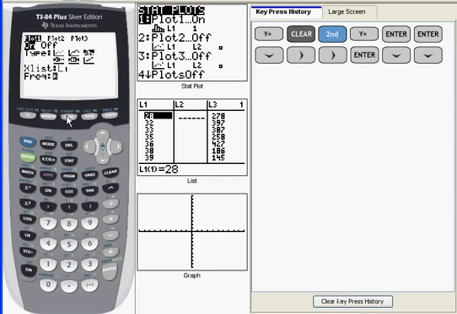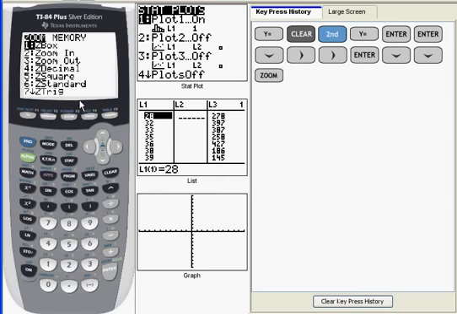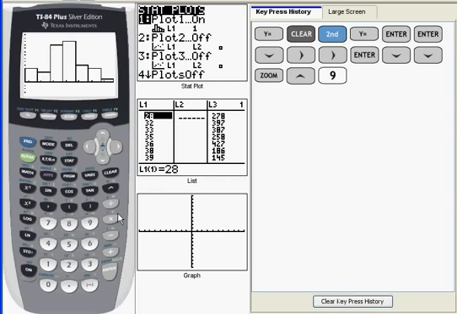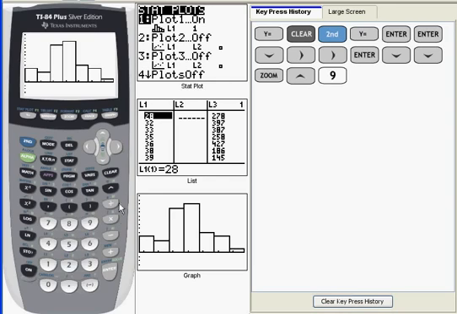I press zoom, and the choice I want to make here is number 9, zoom stat. You can see it doesn't show. I'd have to scroll down to show it to you, or I can scroll up to loop around to the bottom of the list, and there you can see number 9 is zoom stat. So I just press 9, and that's going to cause the calculator to generate the histogram, and the calculator is going to choose its own class limits and class width. And if I press the trace key, I can see what those are.